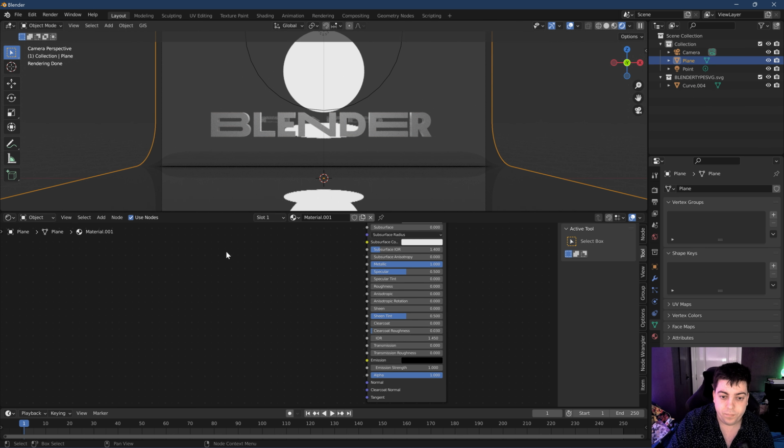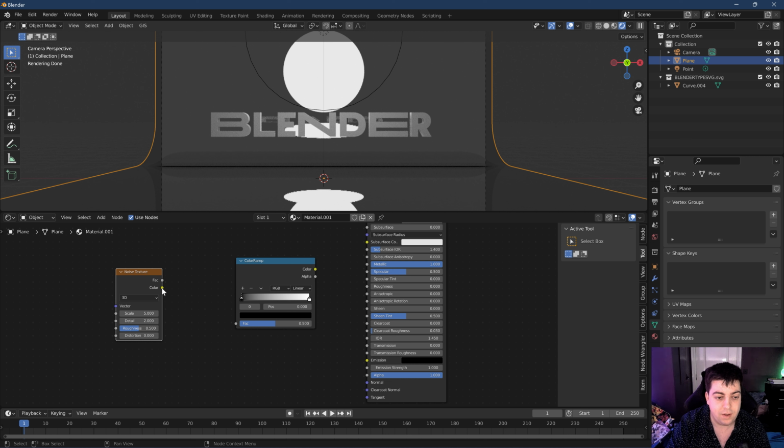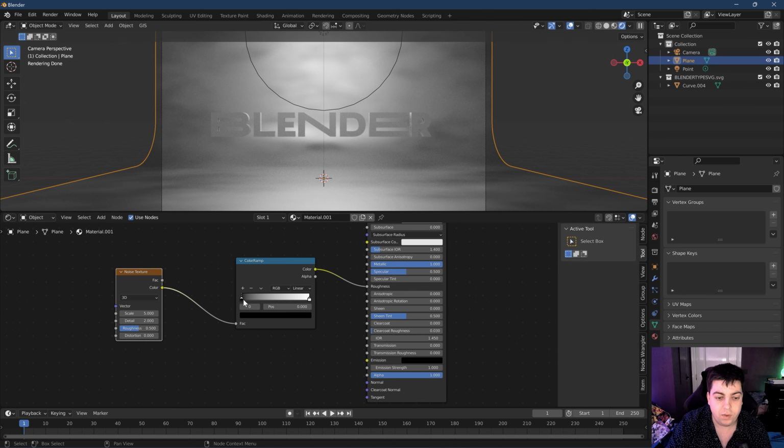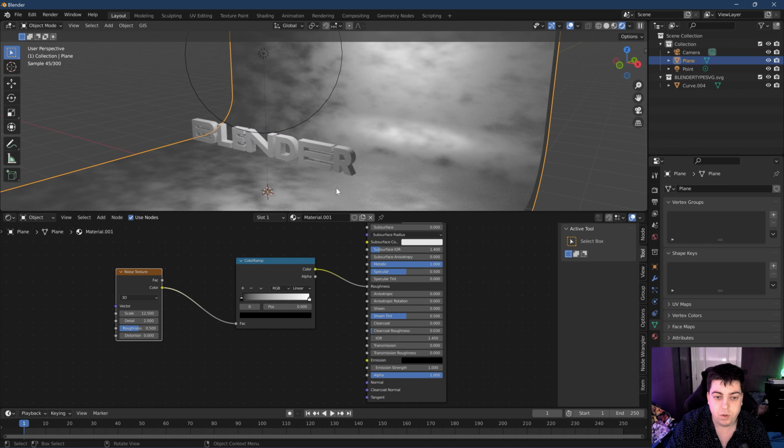So now we've got that, I'm going to make it a bit rough in places, make it look a bit puddly, a bit wet. So we're going to go Shift A, add a color ramp, disable your caps locks, and I'm going to go Shift A, and we're going to search for a noise texture. I'm going to plug the color of the noise texture into the factor of the color ramp, and then the color of the color ramp into the roughness of the material. So now you've got this nice sort of effect going on. So play with these settings and get it how you like.